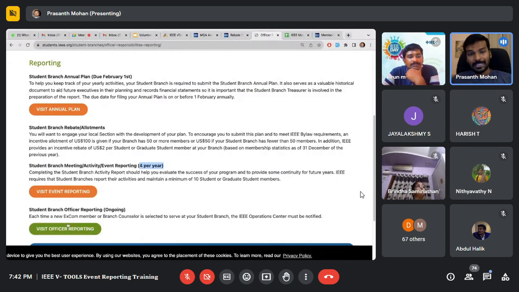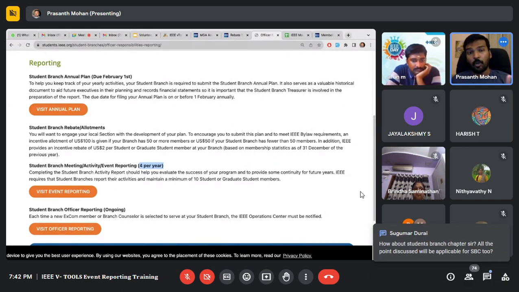So you need to constantly keep an eye on this item as well, because sometimes you will think you have all 3 completed, but this officer reporting goes vacant because of how you defined until what date and month that officer's tenure is getting over. So these 3 are most important, and this one is the most important one. Only when you do all these 3, you will be eligible for a rebate.